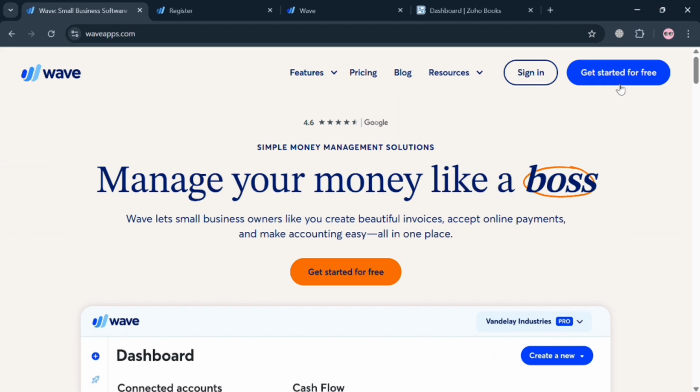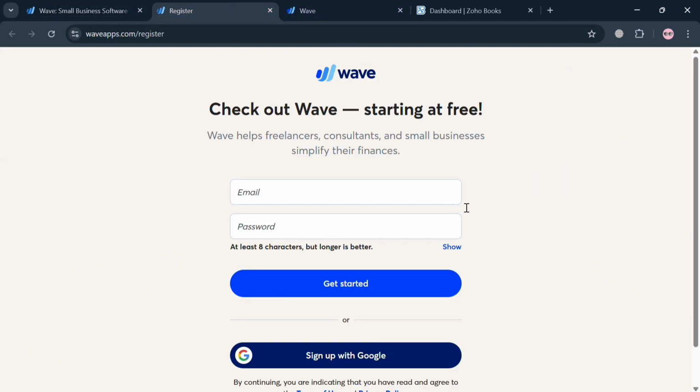So now to create an account, you can simply click the link in the description or click the Get Started button on the top right corner. And after that, from here, you can sign in using your email address and by entering here your password, or even sign up using your Google account in here.